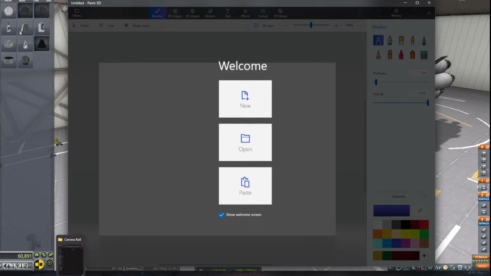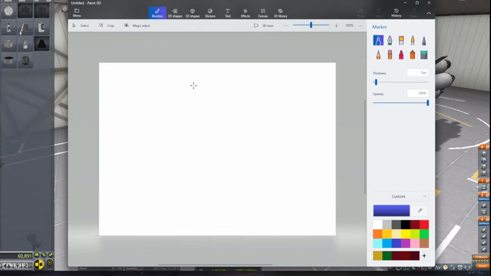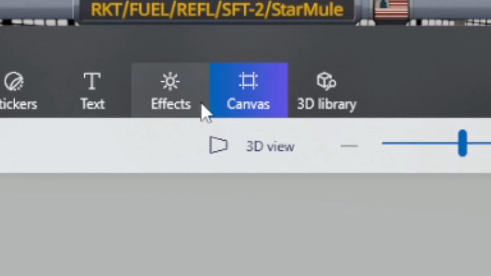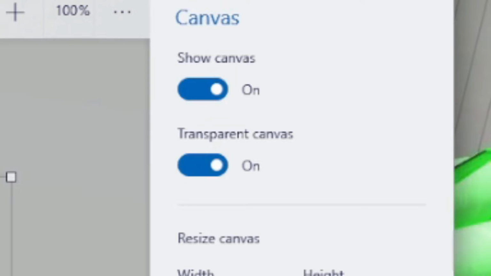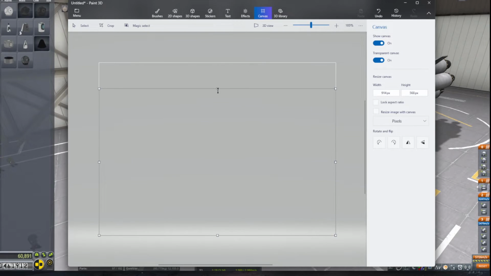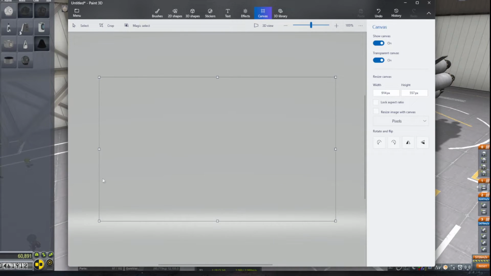All right, so I go ahead and click new. You hit the canvas up here, and you make sure your canvas is a transparent canvas. Come down here and we're just going to shrink it a little bit to give it that flag diameter. Now in KSP, if the flag is too big, too many pixels, it will not show up.